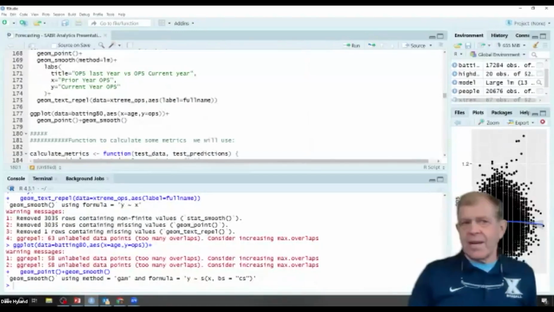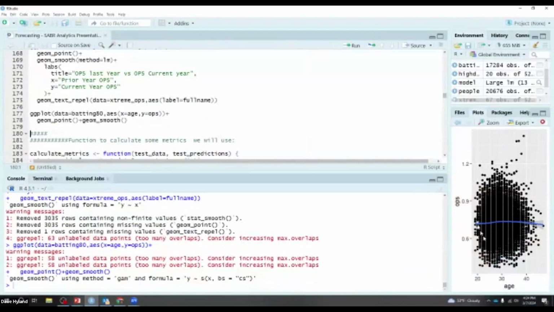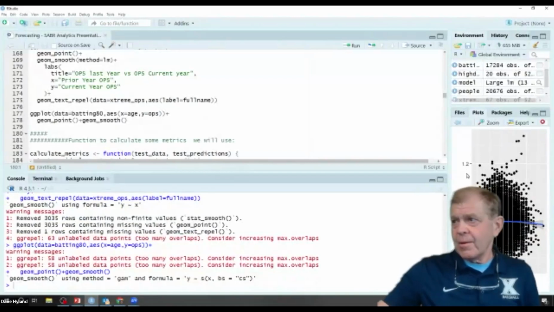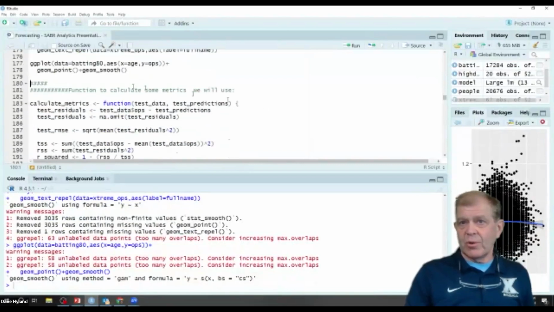So if we notice, and I'll black out my head here for a minute, we've got a little bit of a relationship between age and OPS. It looks like players, as they get older, get a little better, but then they start to decline. So when we think about the relationship with age, we might need to start thinking about some nonlinear relationships. But let's get back and do some more regression analysis.